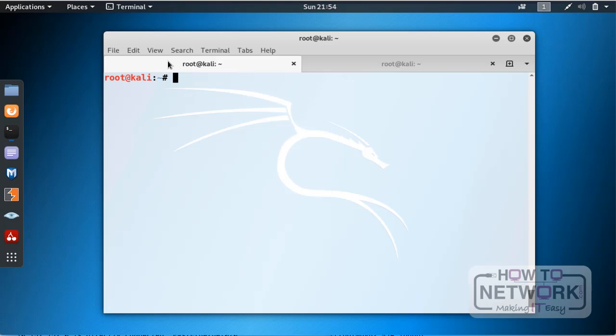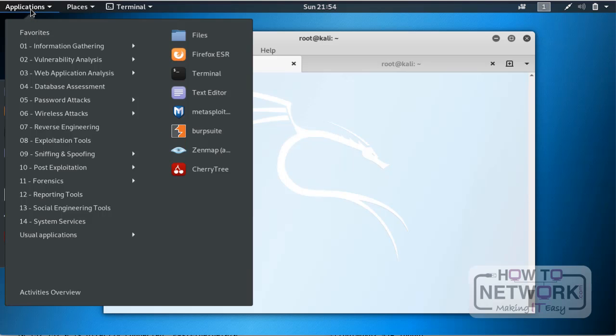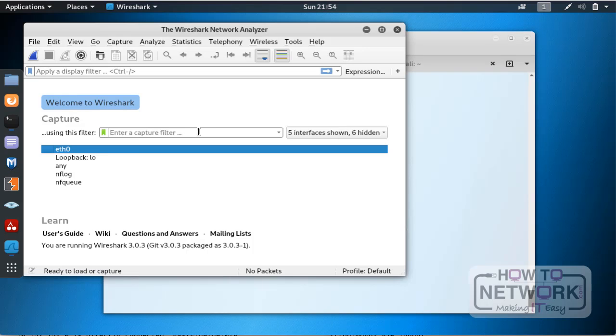So in Kali Linux, you can simply go to Applications, and you have here Sniffing and Spoofing, and here you have Wireshark. So I'm going to open it, and you have Wireshark for any operating system. So you have Wireshark for Windows as well. Okay, so here you can configure the interfaces that are going to be used in order to capture traffic.